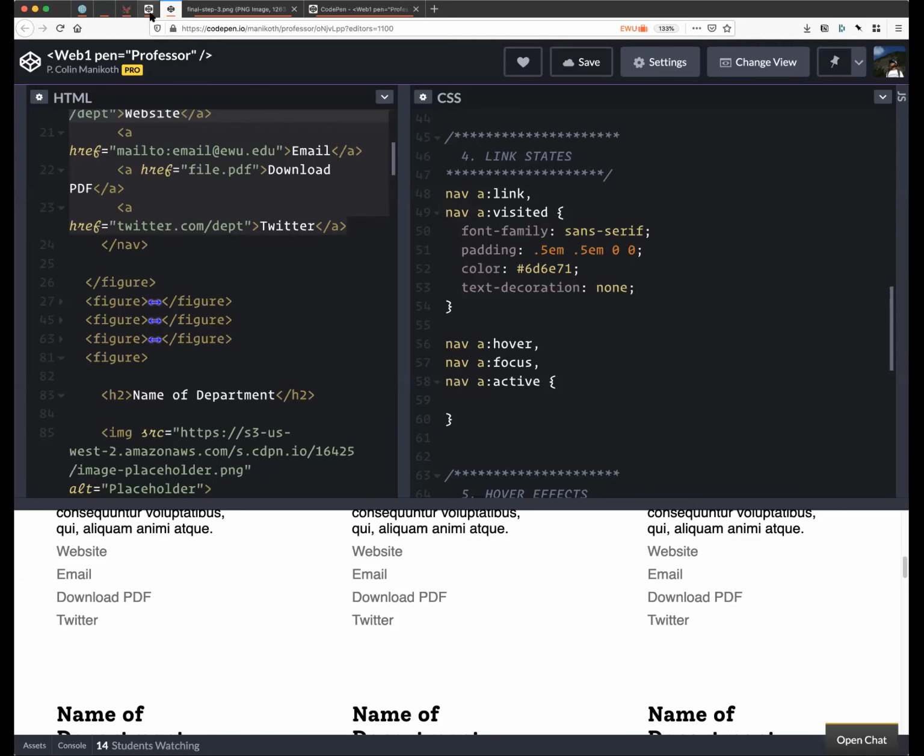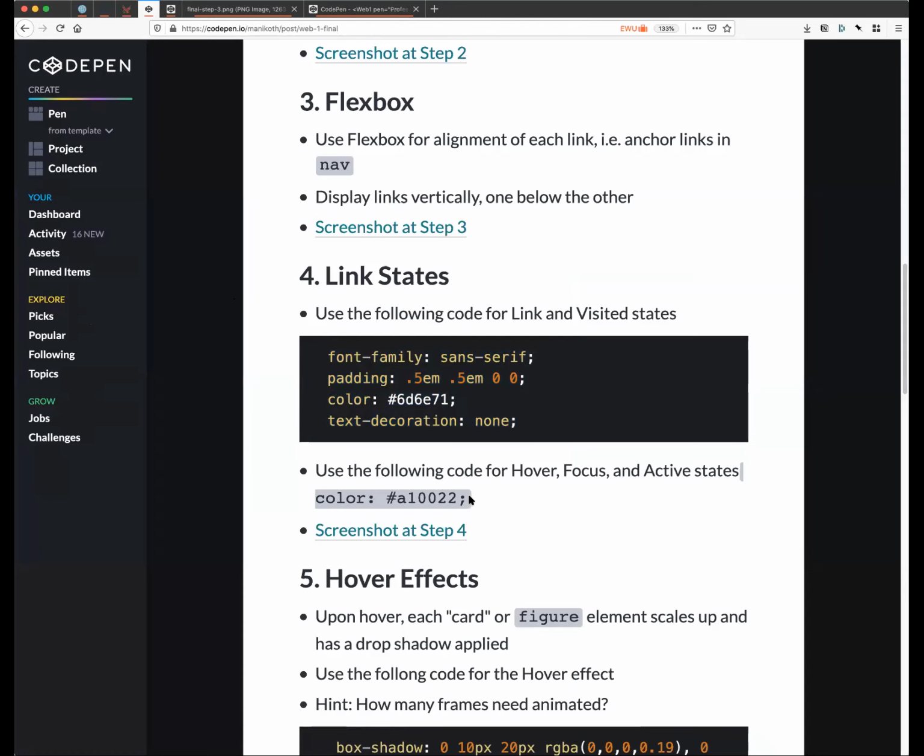All right, and then to have the hover and focus state, here is the code for that. Copy that. All right, hold on.